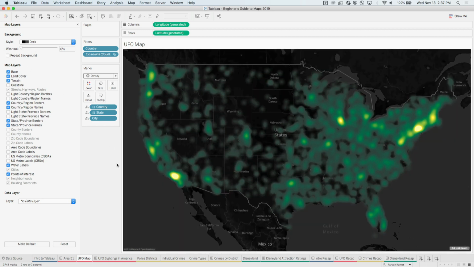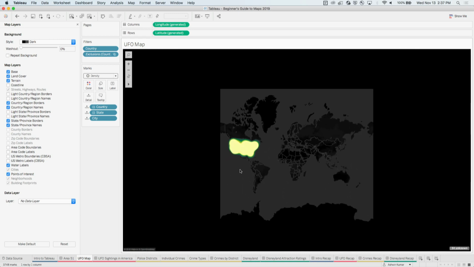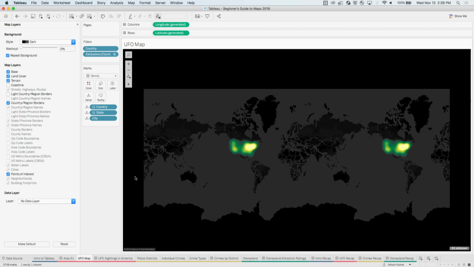We can also adjust the repetition of the background of the map. What does that mean? Well, if I zoom out on my map, I can see that the map actually has borders on either side. Clicking repeat background causes the background to repeat.